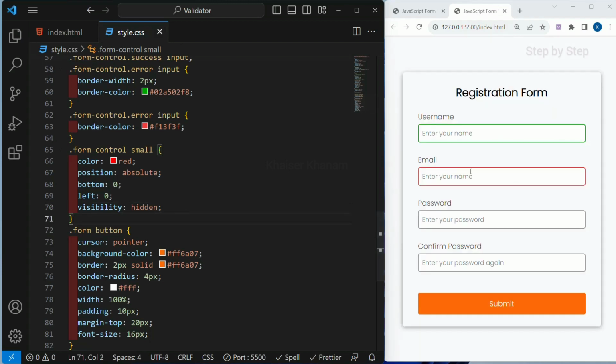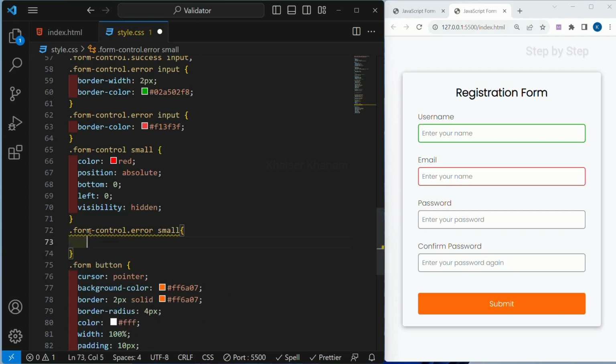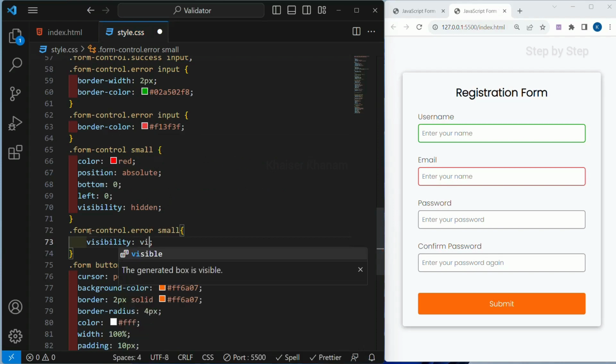As soon as I save this, you can see all small tags have gone. But I do not want this one. Whenever my error class is active, I want this message to be displayed. So I will come here, below this, I will copy this class. If my error class is active, then I just want to make the visibility visible for this small. I will give here visibility to be visible.